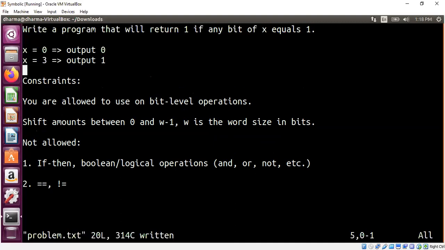You just write an if statement saying if your x is not equal to 0, return 1, otherwise return 0, right? So you could easily write it in one line, but that's not what I'm after. I'm after a program which has additional properties. We are allowed to use bit level operations. What I mean by bit level operations is left shift, right shift, bitwise XOR, and that kind of bitwise operations.